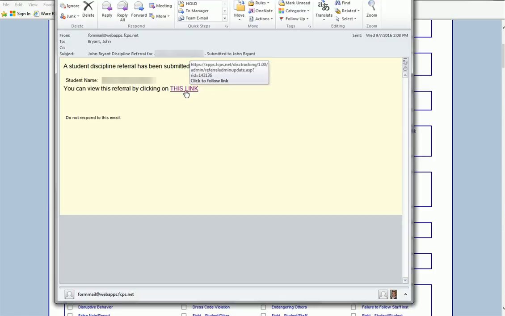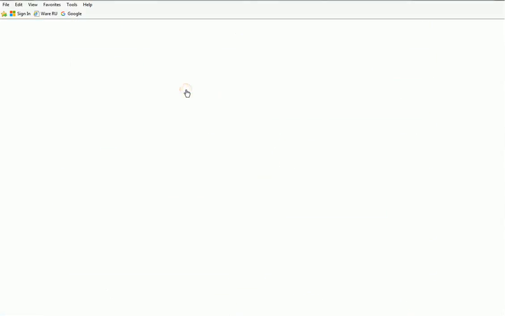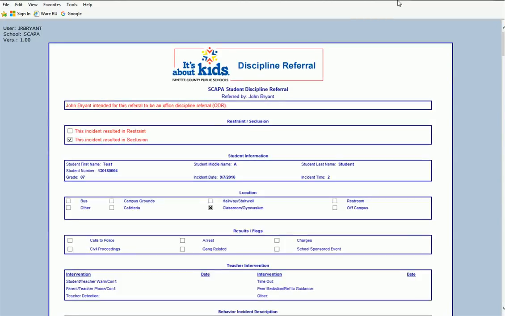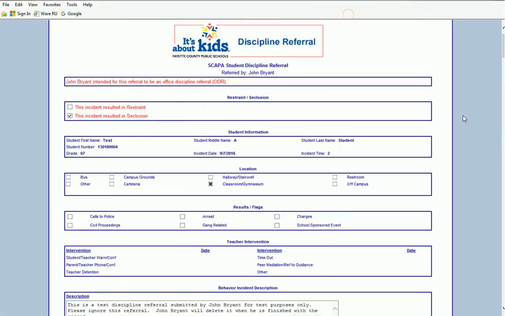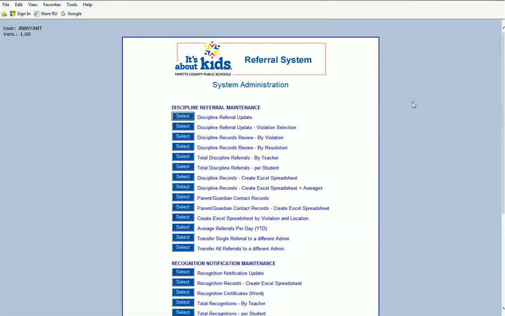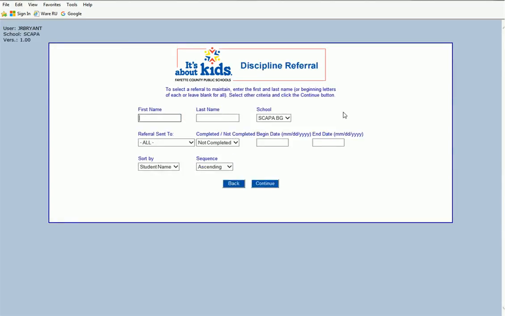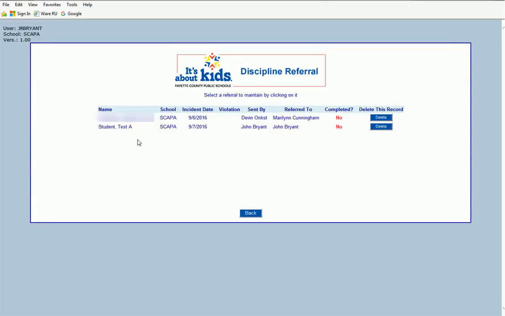You can get to the referral by clicking on that link and it will open up the page, or you can go to the admin page, and at the very top you can click on Discipline Referral Update. Once that page opens up, you can leave all these presets the way that they are. If you want to see all those that have not been completed, click on Continue, and it will pull up all of the discipline referrals that have not been completed by anyone in the administrative office.